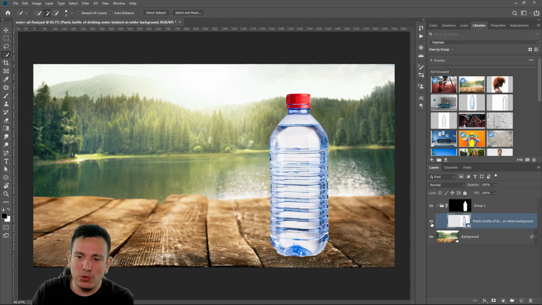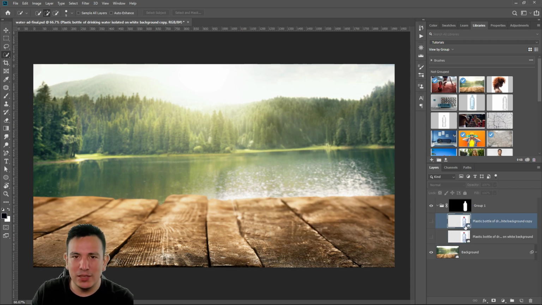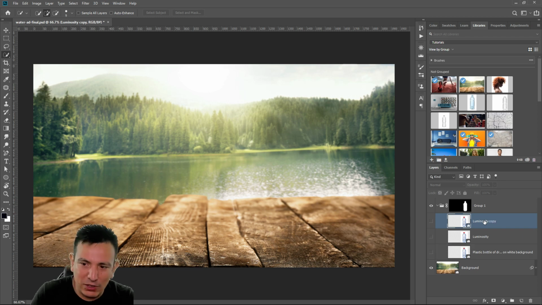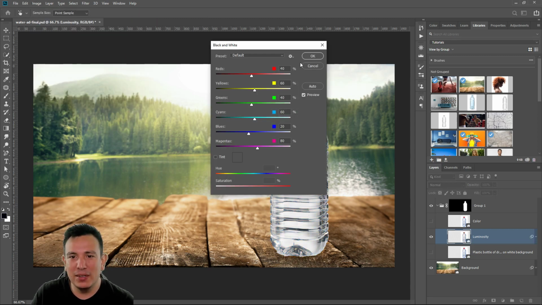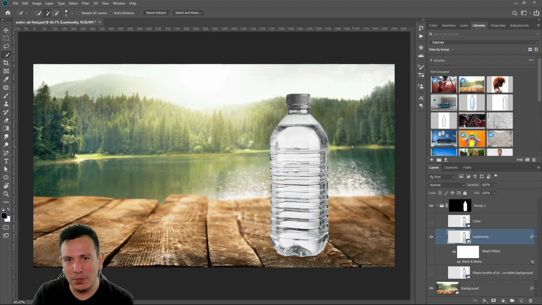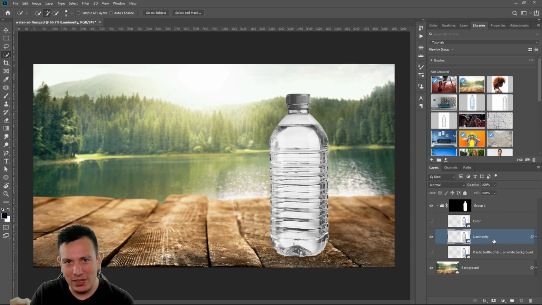So I'm going to disable this layer, and I'm just going to press Control-J, Command-J on the Mac once to duplicate it, and I'll call it luminosity. And then I'll press Control-J, Command-J on the Mac, and I'll call this one color. So we need to first get the luminosity of this water bottle and just keep that and not worry about the color. So what I'm going to do is go into Image, Adjustments, Black and White, just press OK, and that's just going to turn the layer into a black and white layer, right? So black and white. I don't need to see the smart filter, so I'll click on that up pointing arrow to collapse it so that we have a clean layers panel and we have room to work with.